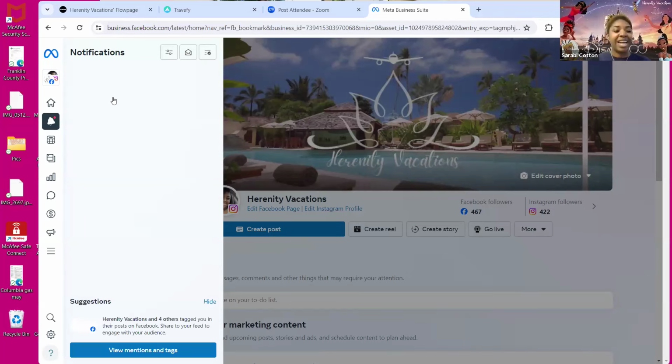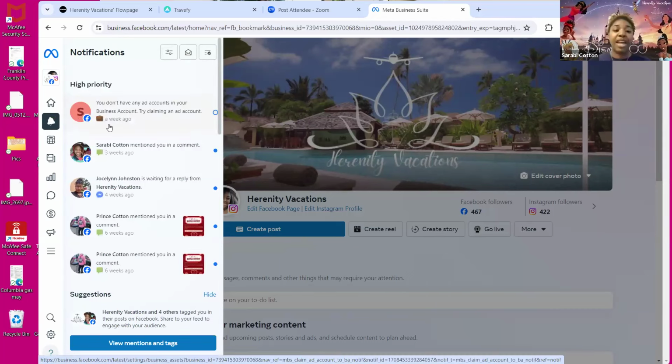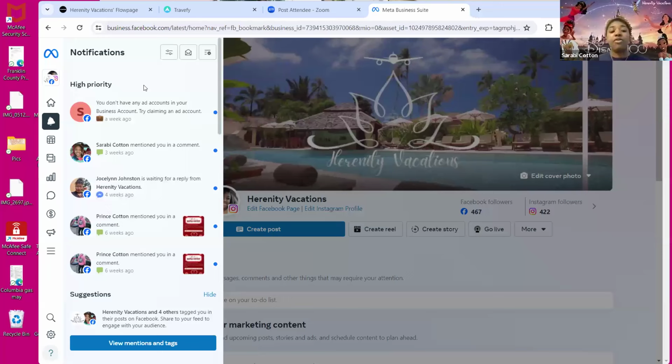If somebody's tagging you in a post, or if you are mentioned anywhere, it tells you all that stuff here and categorizes it for you. So if you're directly mentioned, typically those go into high priority because they want you to interact from your business page in that way.